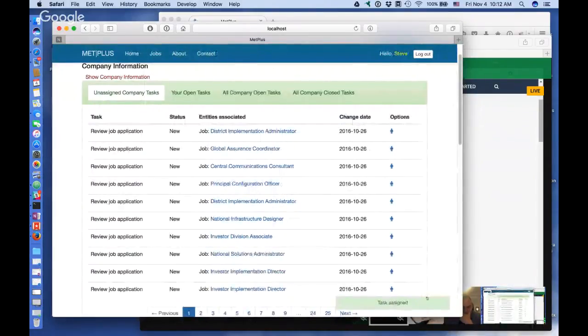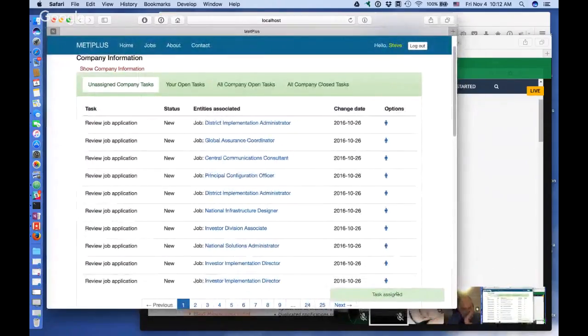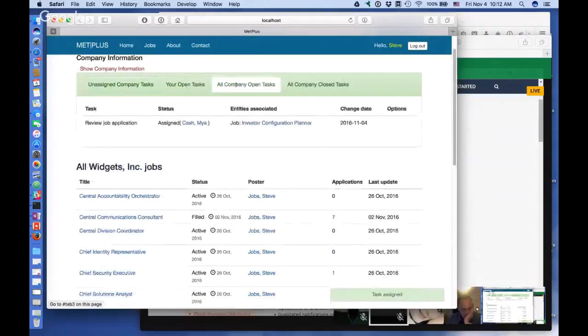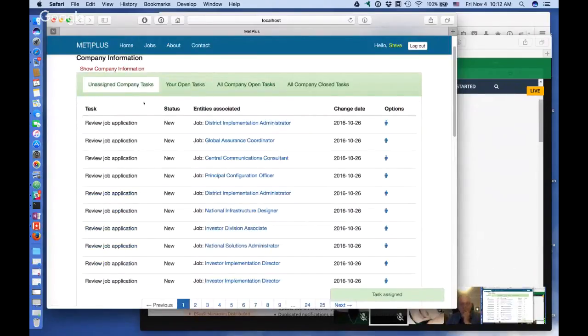So you can see I got a little notification on the lower right-hand side. Hopefully you can see that. It says task assigned. When I go ahead and look at my open tasks, I still have no open tasks, but if I look at all company open tasks, you can see that this particular task has been assigned to Maya, which I just did.